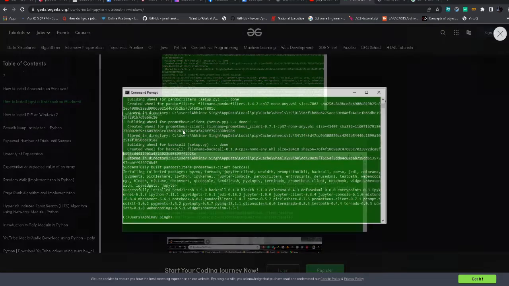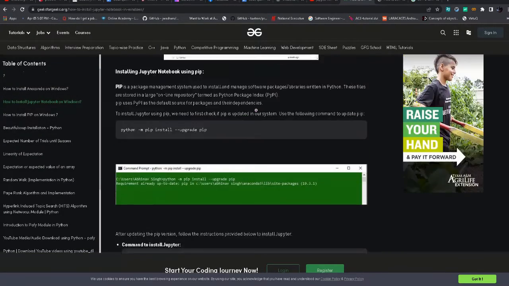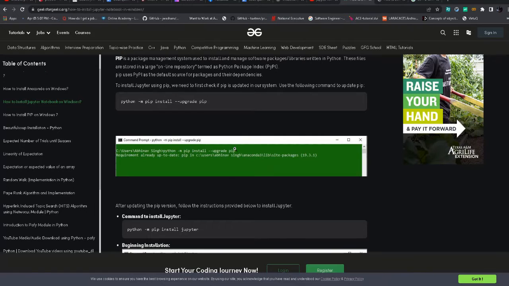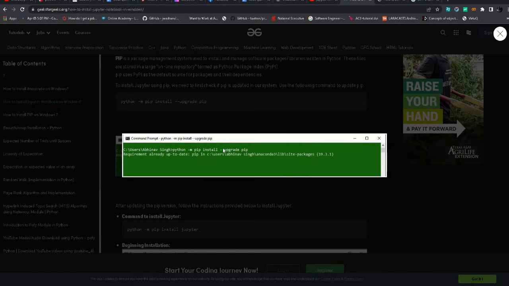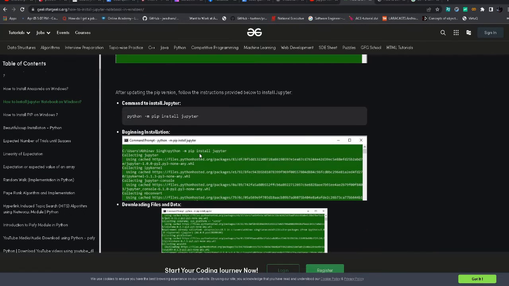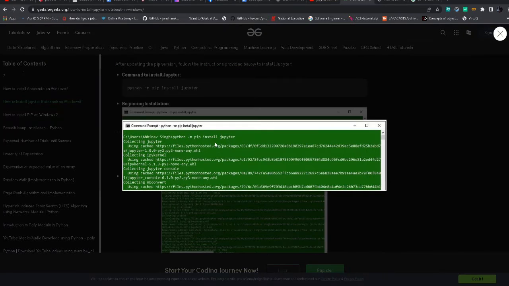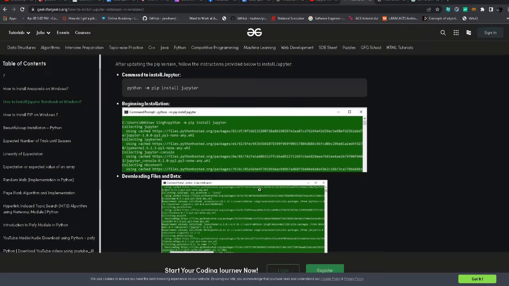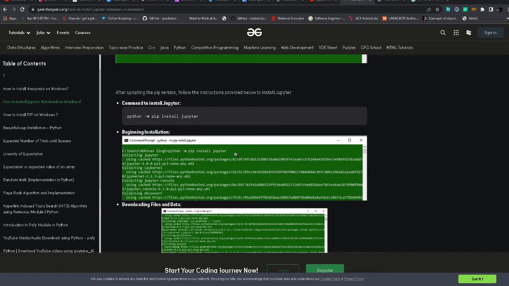So let's look at the example right here, not this one. Let's go up here and look at this. This is the first one you have to do. It will look something like this. So you open the command prompt, enter this, and it will show you something similar to this. Then after that you enter Jupyter, and it will look something like this. It will say everything is good.